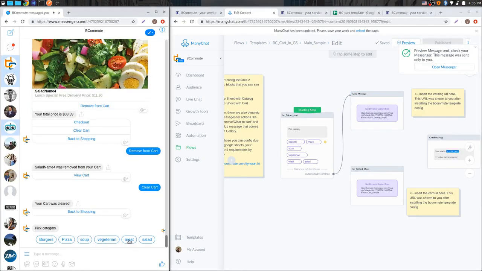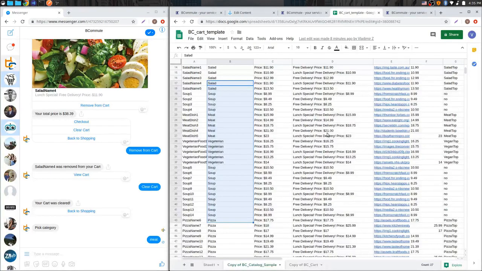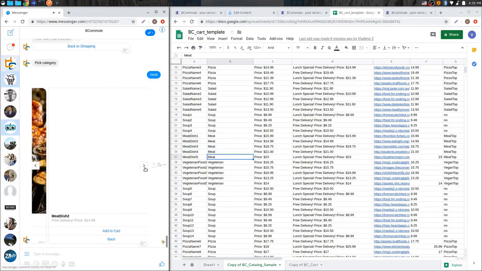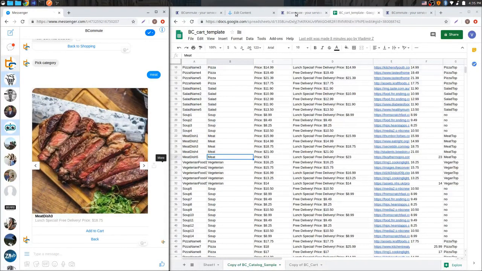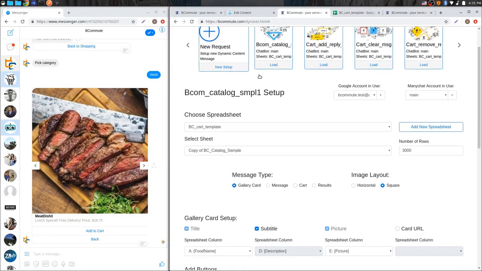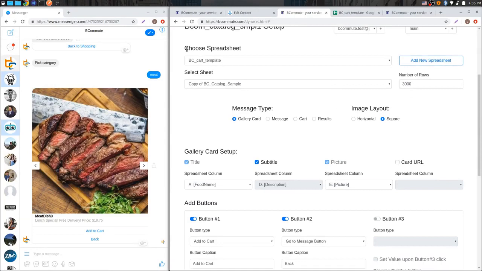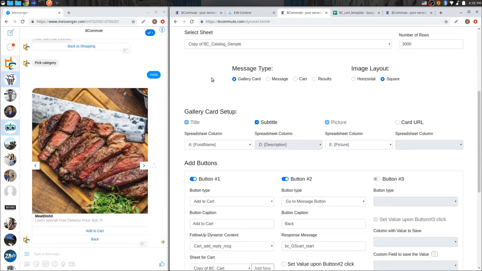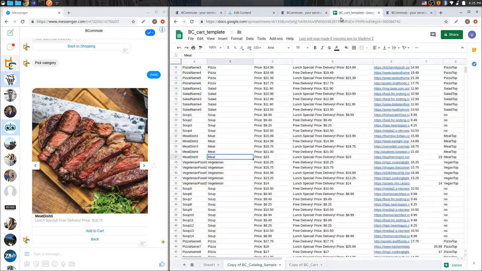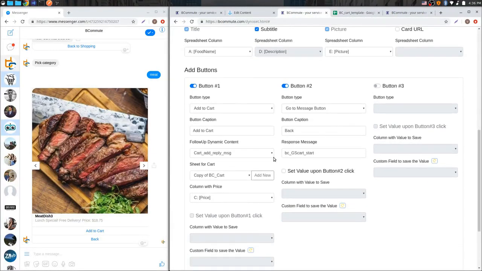Let's click say meat. Well, as you understand, it will show all the meat offers over here, and all the configuration for these gallery cards you can find right here. As you can see, the spreadsheet, the sheet name, message type, gallery cards, title, subtitle, and picture are taken from these columns like A, D, and E. Everything's pretty simple. Then there are two buttons.